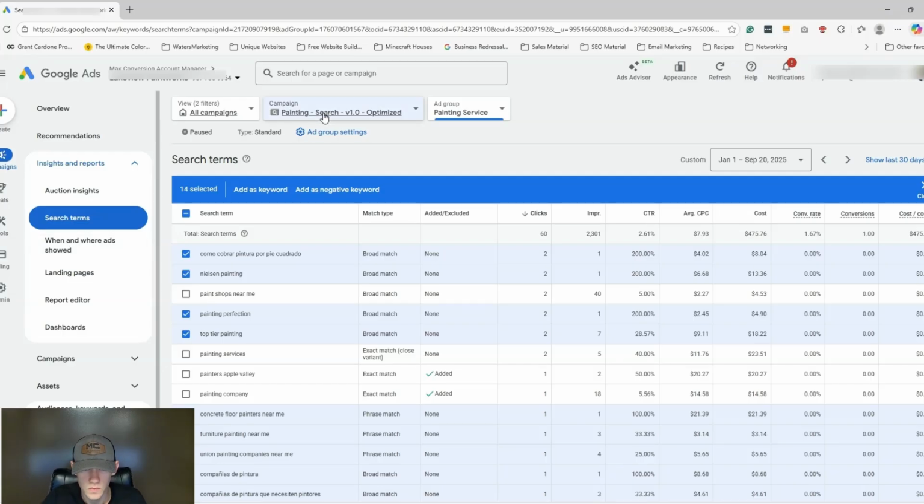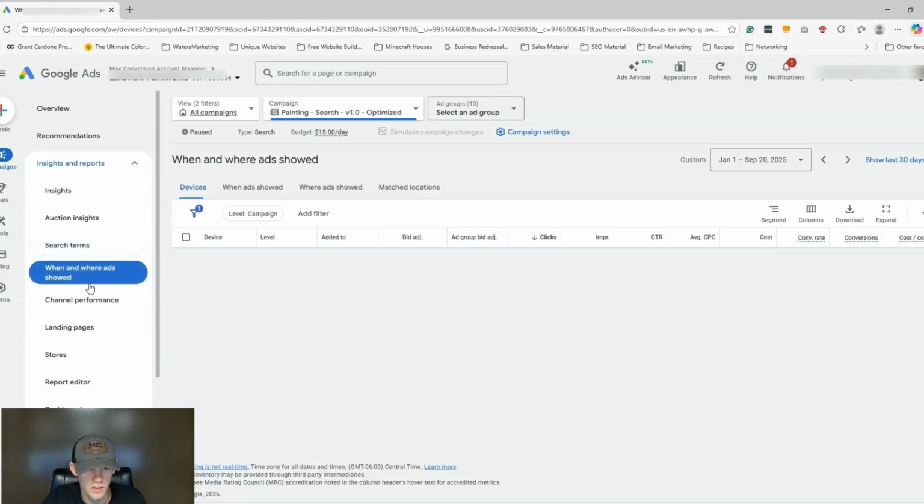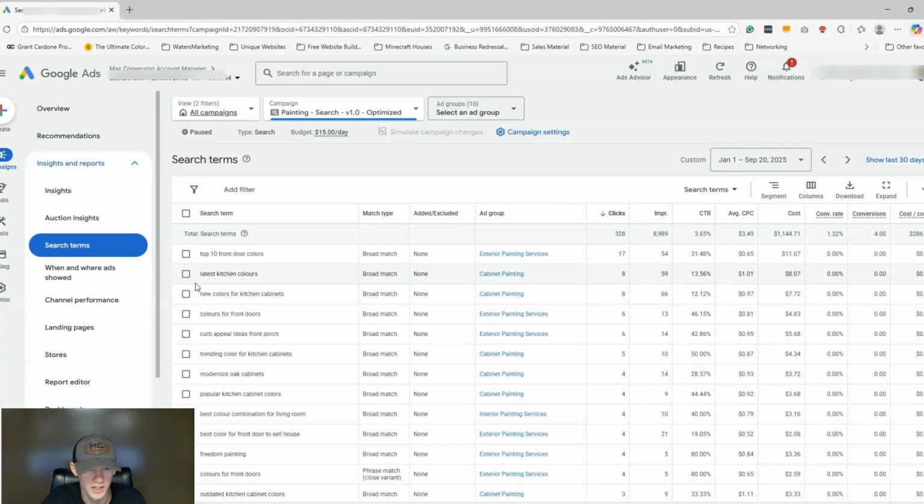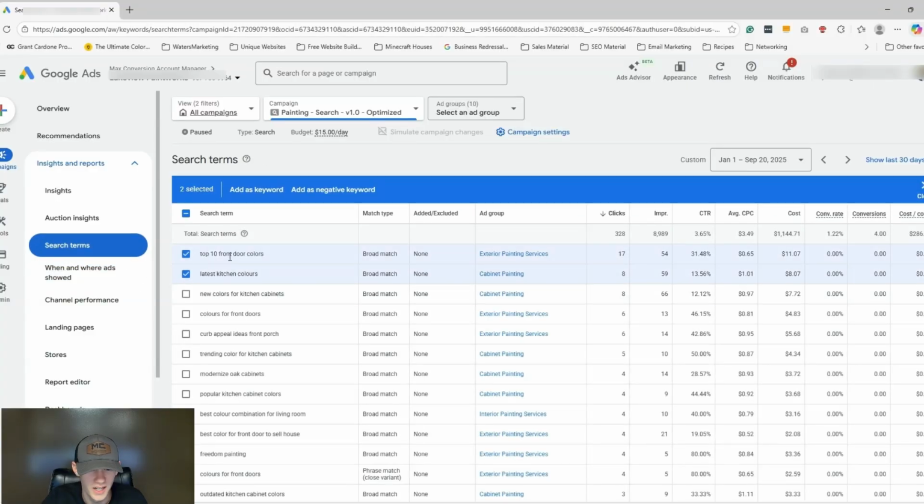So one of those things is, if we look at, and here we have some even worse, right? Colors. They spent only $11 on that. But you just don't want new colors. These are people looking for, hey, I'm looking for a color for my new kitchen cabinet. I'm looking for inspiration. You don't want those.